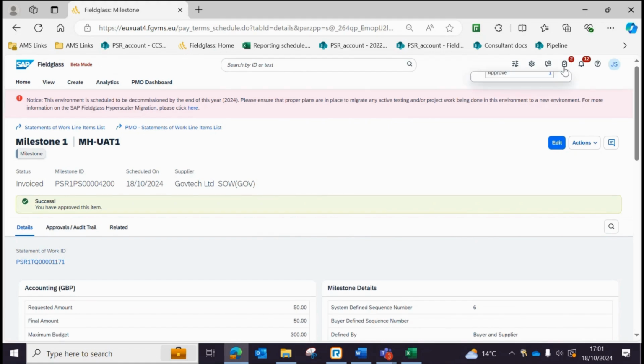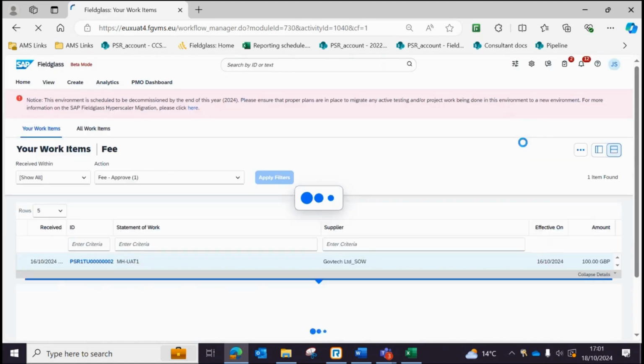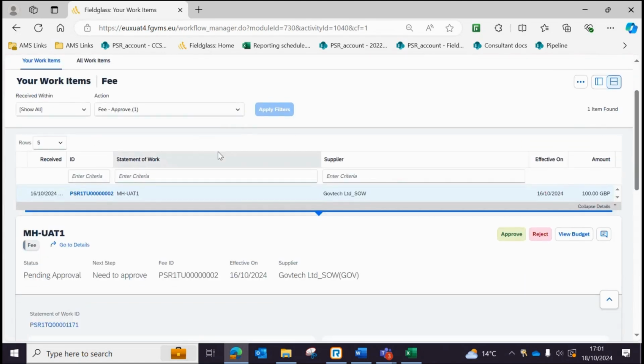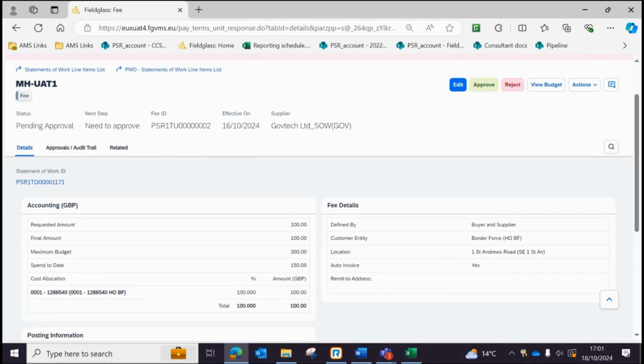So if we go back to the work items menu, you can see there is a fee pending approval. So if we click on to the fee, again, you'd have the list of fees. If there was more, you can select the ID, or you can click on go to details so that you can see any further information that you needed before hitting approve.